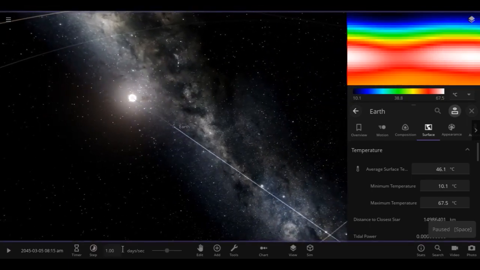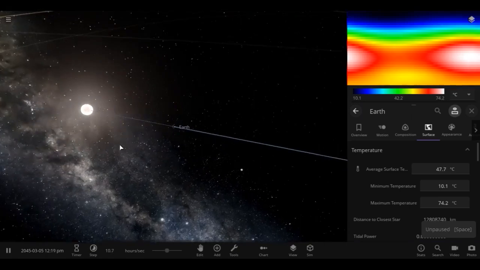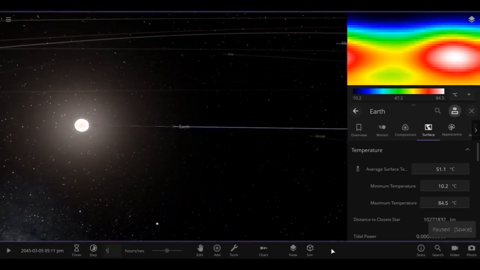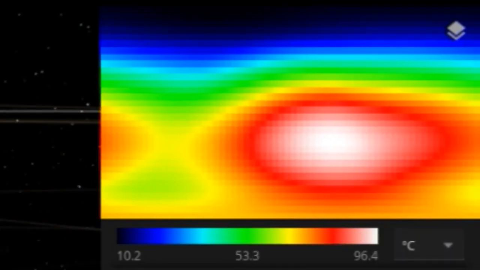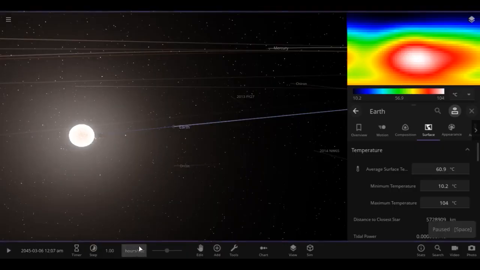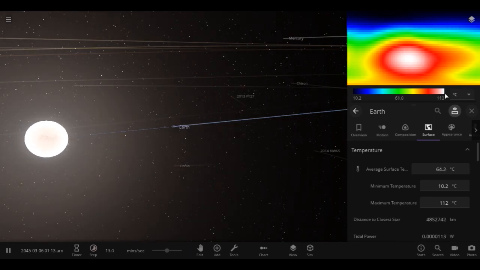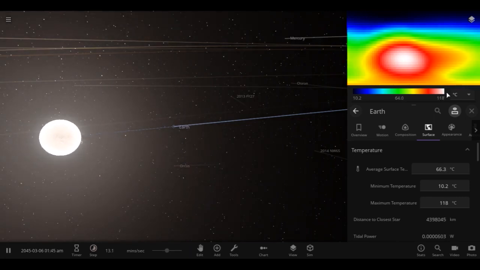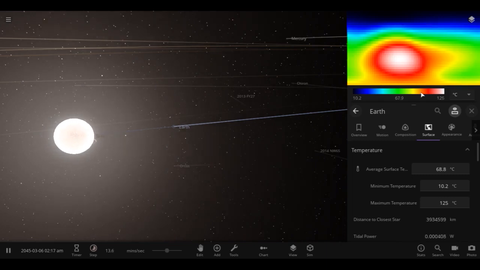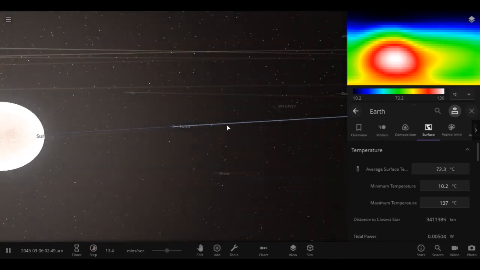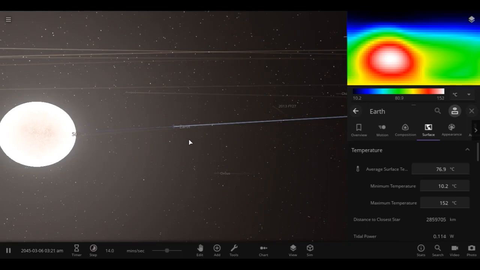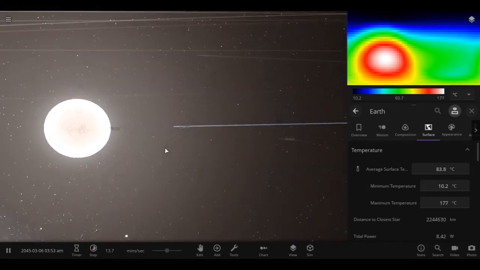Whoa, it's going really fast. Let me slow that down to like 5 hours a second. Holy cow, 1 hour a second. Jeez. Look at Earth heating up. It's heating up so fast. Okay, minutes a second. 15 minutes a second. Look at how fast it's heating up. It's about 220. That's 230, 240 Fahrenheit. Okay, wow. We're going into 300, 400 Fahrenheit territory.